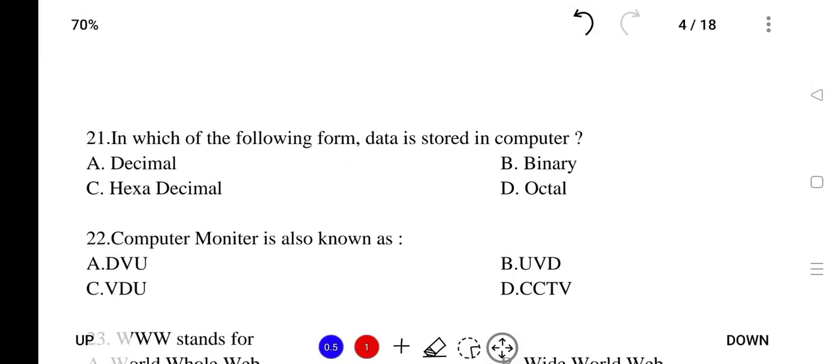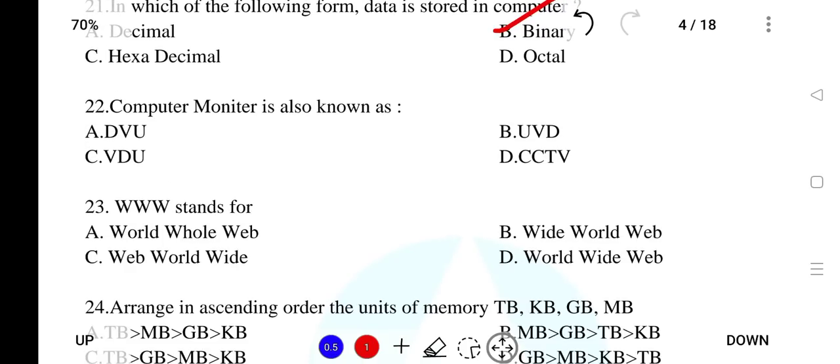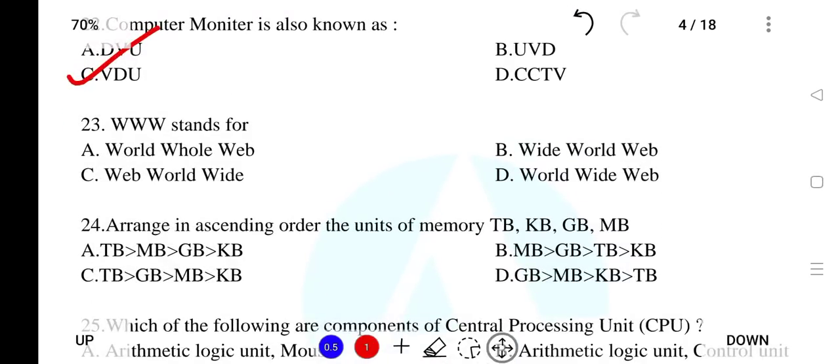In which form is data stored in a computer? Data is stored in binary form. Binary is 0 or 1, two binaries, 0 means off, 1 means on. Computer monitor is also known as visual display unit or VDU. Question number 23. WWW stands for World Wide Web.